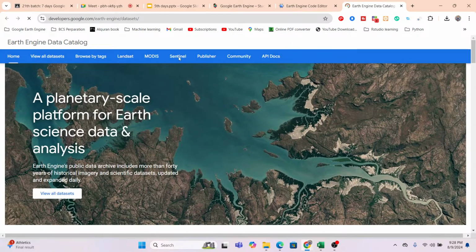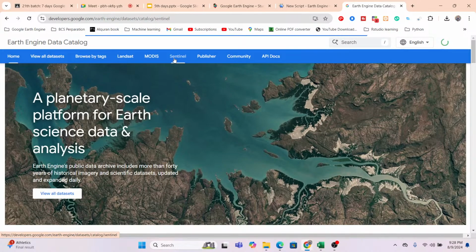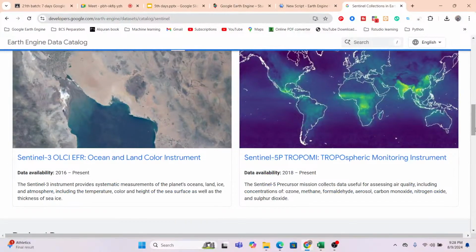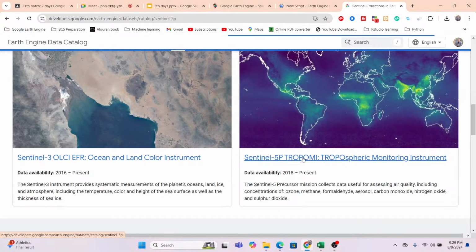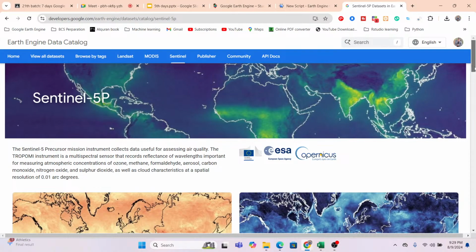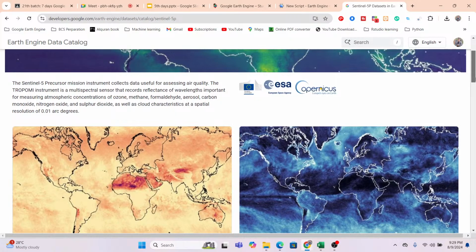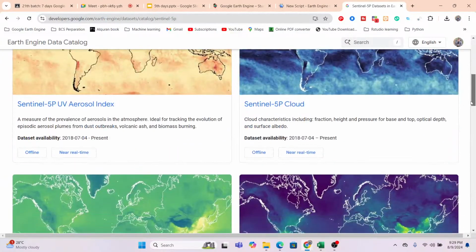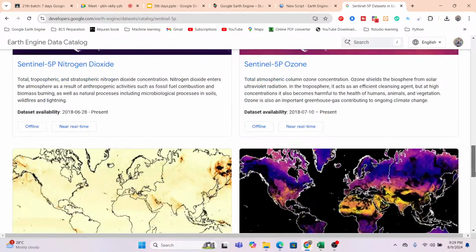So here you can see the Sentinel. Just click on the Sentinel. So now we can get all of the Sentinel image collection. And I want to work for Sentinel-5, okay, tropospheric monitoring instrument. So this dataset is available from 2018. Okay, so all of the dataset we can easily get from here. You can see the ozone, then methane, formaldehyde, aerosol, carbon monoxide, nitrogen dioxide, sulfur dioxide. So all of the dataset we can easily access from here.